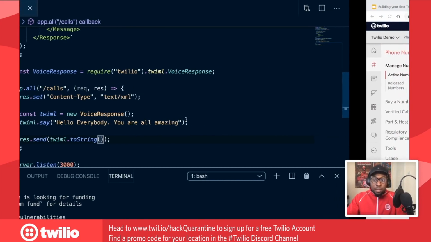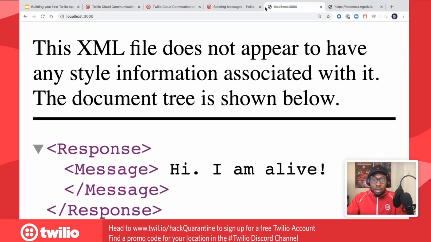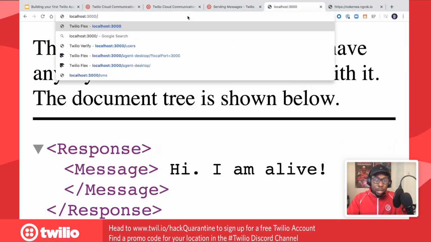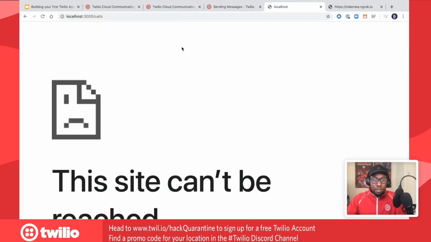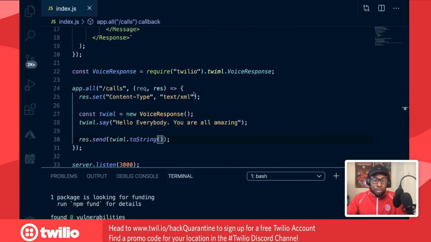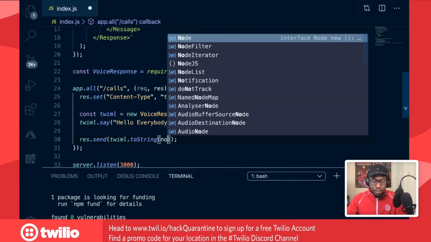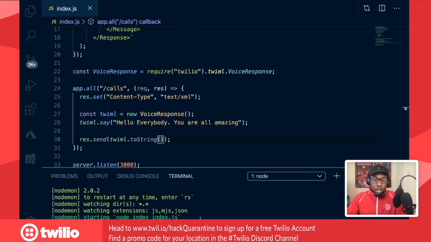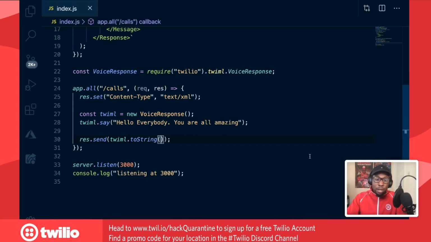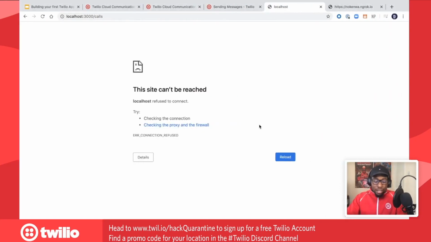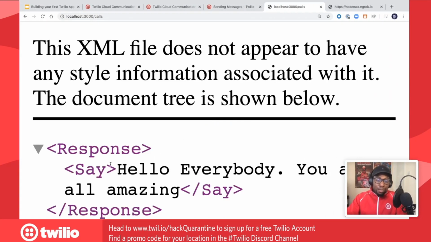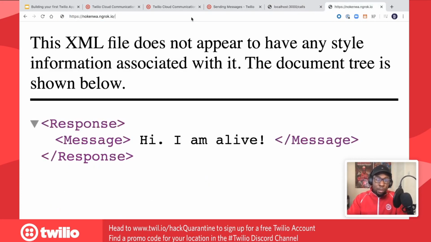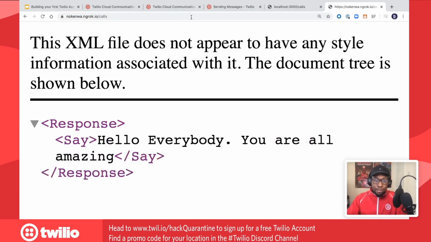So if I come over to my browser, come back to localhost, and I go to /calls. Oh, psych. Oh, did I forget to restart it? Yeah, I did. Nodemon index. There we go. People make mistakes in live coding. All right, cool. I've got the response, and it says something. If I go over here to my public URL, same thing.